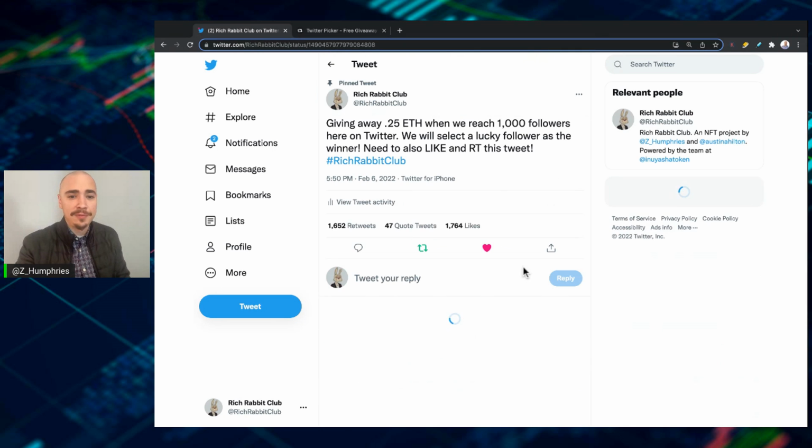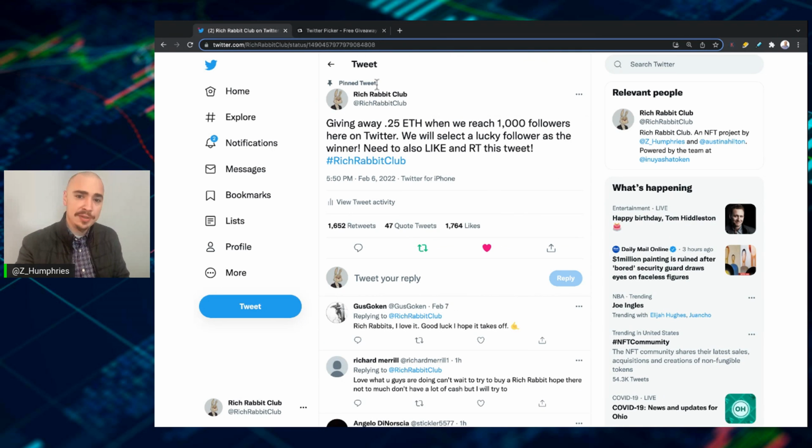Now, here was the tweet I was referring to, giving away 0.25 ETH. When we reach 1,000 followers here on Twitter, we surpass that with ease, really. And we'll do our next giveaway maybe at 5,000. We're going to select the lucky follower as a winner. You need to also like and retweet this tweet.